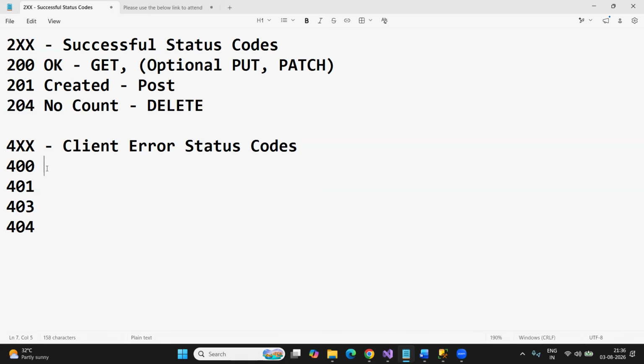Yes. Guys, tell me, as a client application, if you are working with Angular, which is nothing but your client application, if you receive a 400 status code from the server, what exactly does it mean?